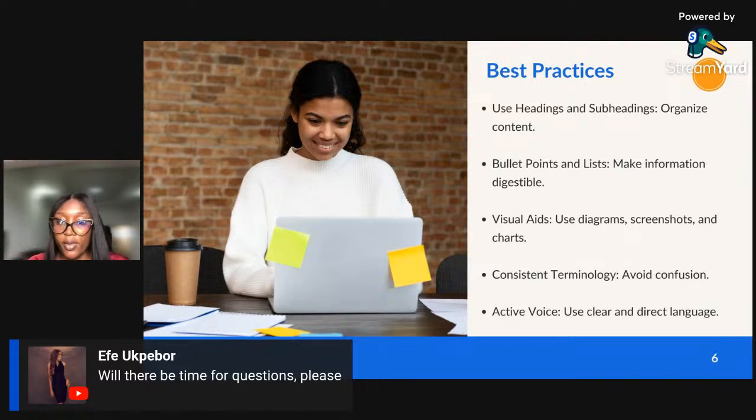Headings and subheadings break the content into manageable sections, making it easier for your readers to find the information that they are looking for. So it's very important. Imagine you're reading an article online, and there are no headings, there are no subheadings. You're just seeing a large chunk of text. You get confused.